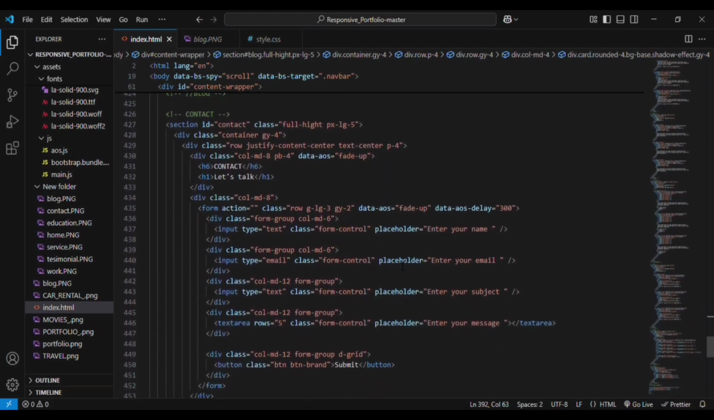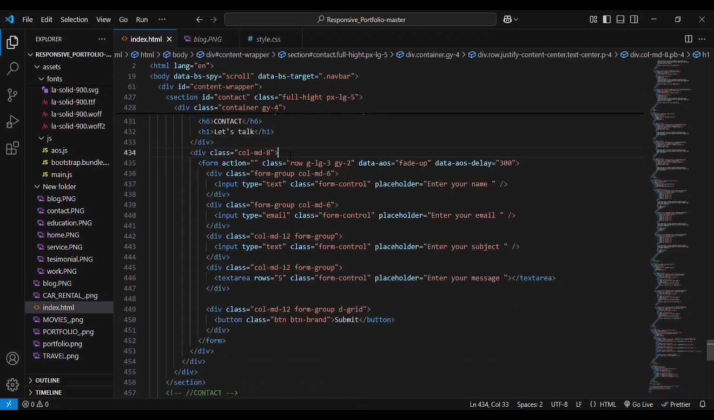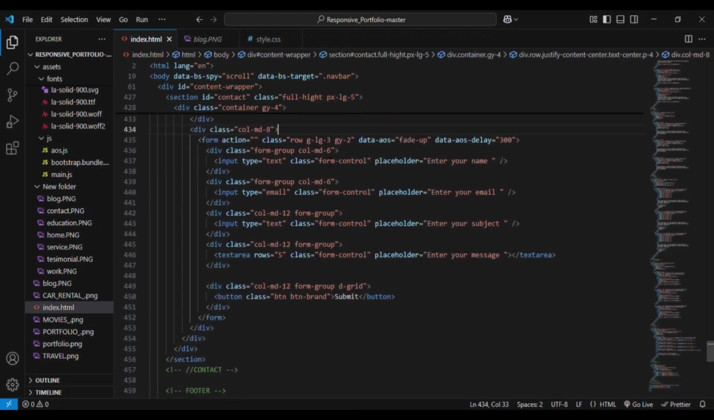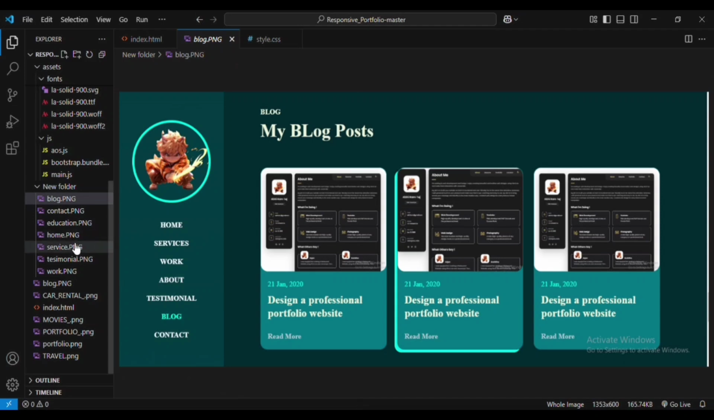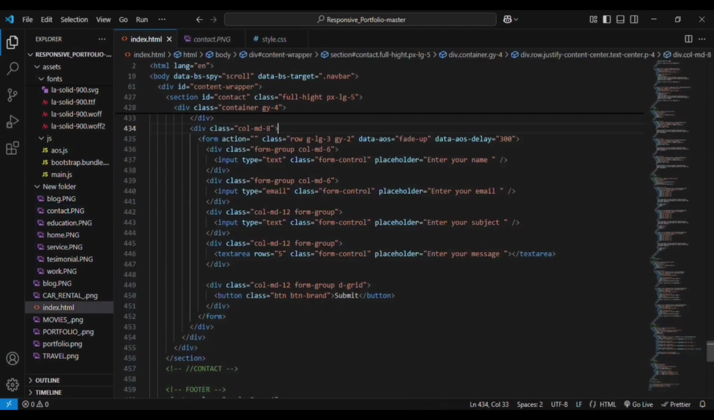Then we have the contact section. In the contact section, we have a div, h6, and h1. Here we have the contact and its contact name. Then we have the div with column equal to 8. Contact div, we can show, you can see the contact div. This is the contact div because we are adding the column equal to 8. It will be added exactly at the center of the div.